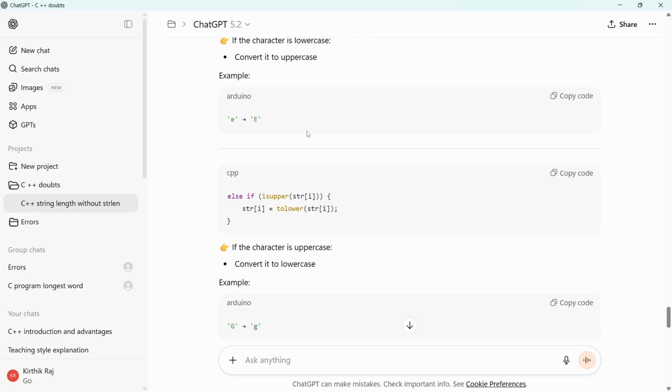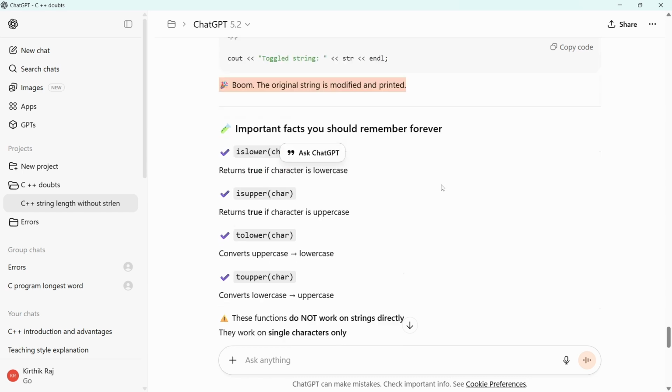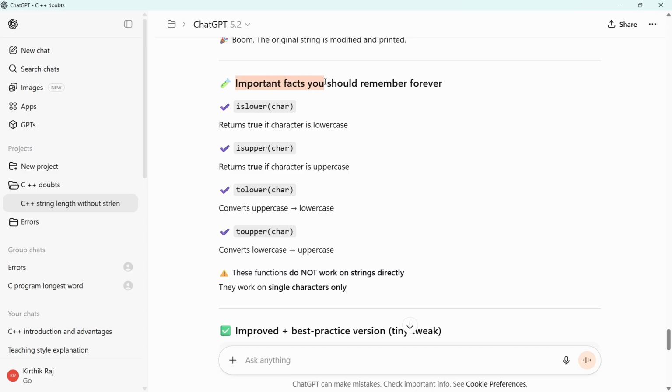Okay, it is actually cool. I'm not gonna lie, it looked scary, but it is easy. Toggle the case, boom. The original string is modified and printed. The important fact you should remember forever: is lower returns true for a lowercase character. Convert upper to lower, then convert lower to upper.